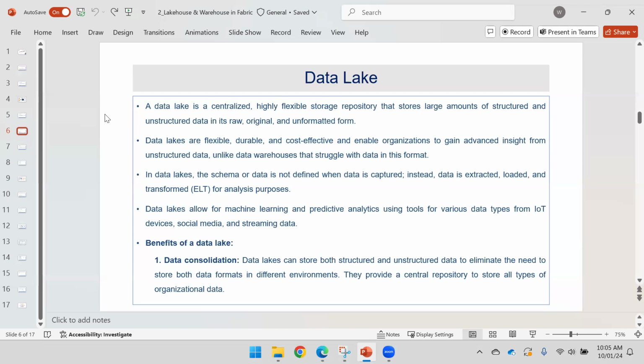So data lake is a centralized, highly flexible storage repository that stores a large amount of structured and unstructured data in its raw, original or unformatted form. Data lakes are more flexible, durable, and cost effective, that enable organizations to gain advanced insights from unstructured data. That is not possible with the data warehouse.